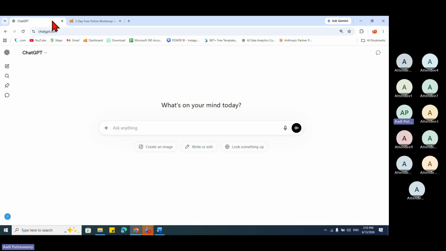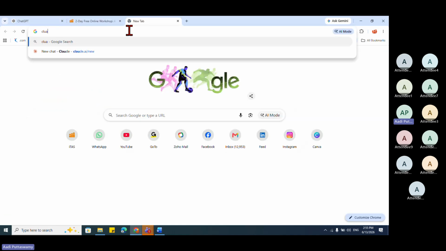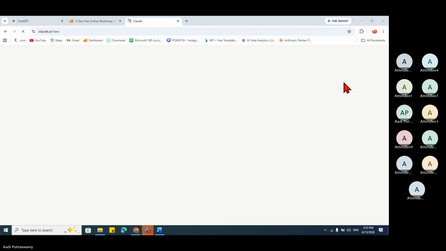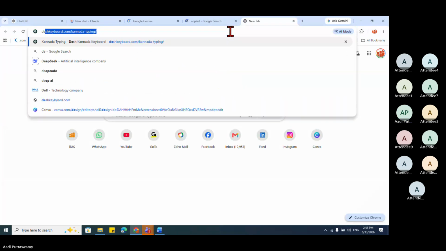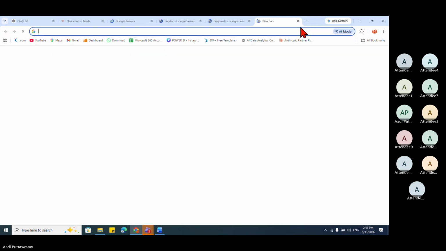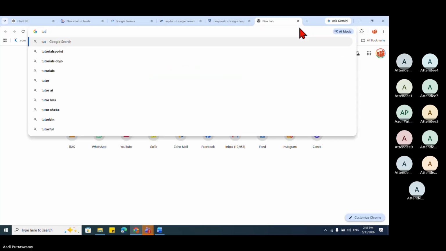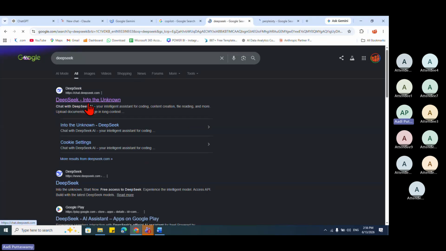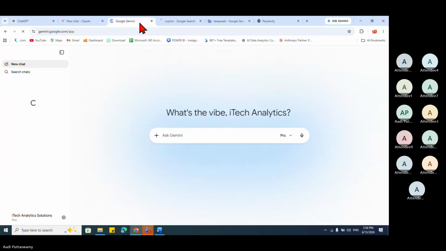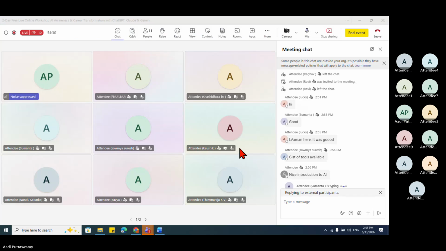You keep typing. Meanwhile, I'll just open my AI tools, all the commonly used AI tools. Meanwhile, Google Business Pilot, and we have more.